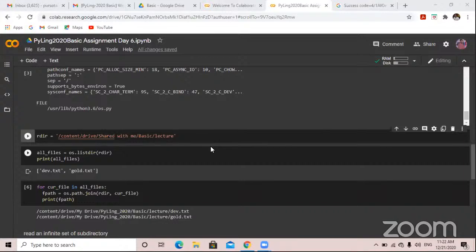And then I tried doing the same thing: content, drive, shared, my drive, and then basic and whatever thing has come. So I tried it, but still that also didn't function properly. And I thought that maybe I have to redo the whole thing again. So I started again from the beginning of mounting the drive and all.